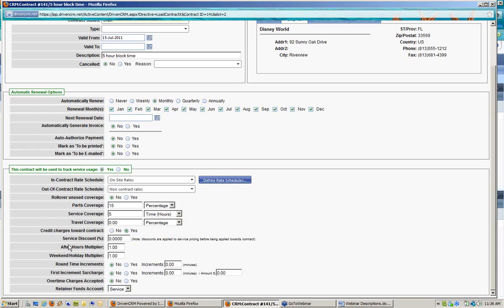Options as well for being able to multiply things for after hours or weekend/holiday rates. So you could say, okay, yeah, we'll come out after hours, but we're going to charge you time and a half. So 1.5 would be the multiplier there. And on weekends, we charge double time, so 2 times whatever the normal rate is.